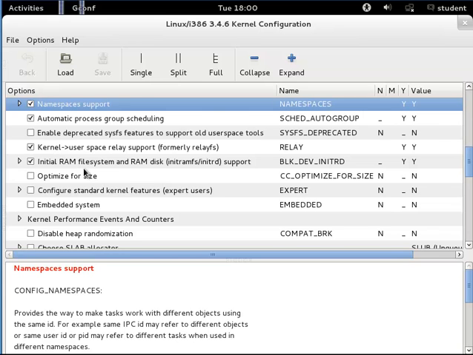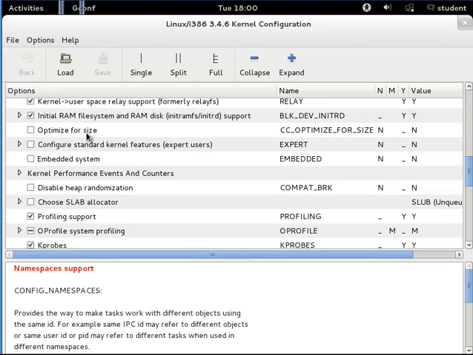There are so many things here that we could go through. Optimize for size, configure standard kernel features, expert users, embedded systems. This is great if I'm developing an embedded device like a cell phone or something like that. It could be used for something like a TiVo or PS3 or a refrigerator that knows to order new milk as your milk is almost out, orders it from the store automatically for you. That kind of crazy stuff. You can do that with this operating system. This is used in third-party devices all the time. Who knows, your watch may be running Linux for all you know.